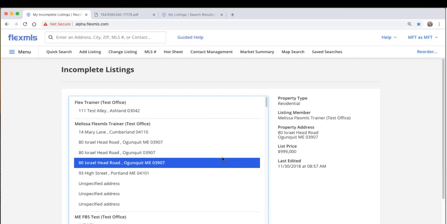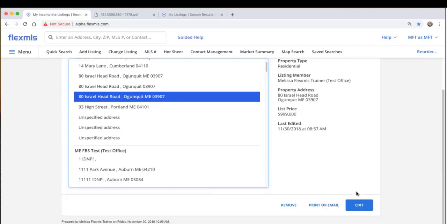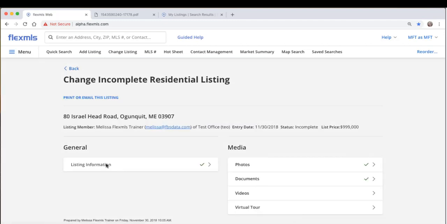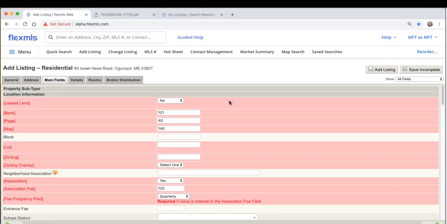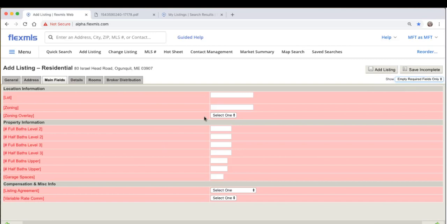So to activate the listing, we would come here, we would select it, and then we would click Edit. I would go back into listing information, and then I would come here, finish filling in the fields, and then activate the listing. Do you want to see another really cool feature? In the upper right corner, it says Show All Fields. So follow my mouse, upper right corner, Show All Fields. When I click All Fields, I can change that to Empty Required Fields Only. Pretty cool, right? So watch what happens. The list shrinks, and it only shows me what I have left to fill in. Love that feature too.